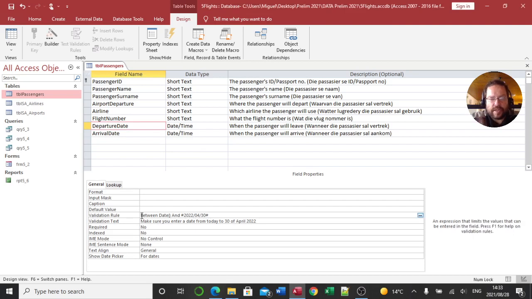That's what the computer is using now to check that the date is correct. And this here, in case the person using the program types in the incorrect date that falls outside those particular criteria, it will give us this message that they need to make sure to enter a date from today to the 30th of April 2022. Okay.